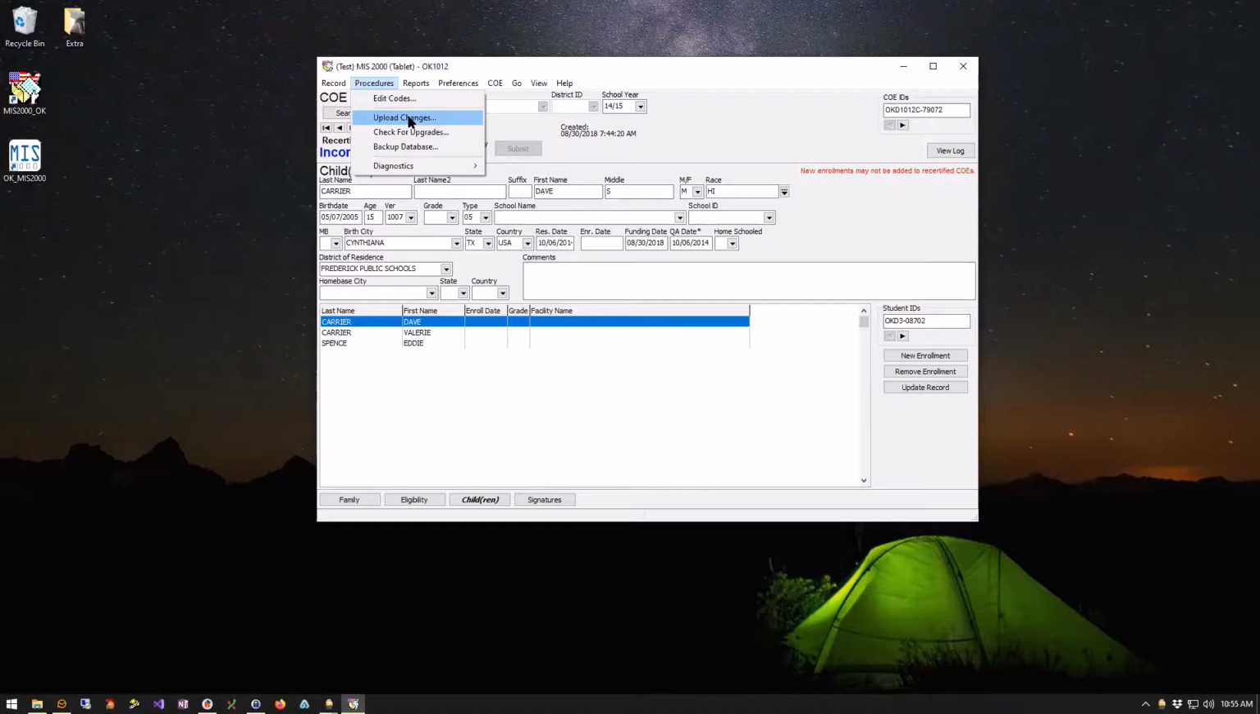It's how you're going to synchronize your data with the server so that you have information from all of the other users. So if you're working with MIS2000, you should do an upload at the beginning of your work session. And then if you enter data, you should do one at the end of your work session.